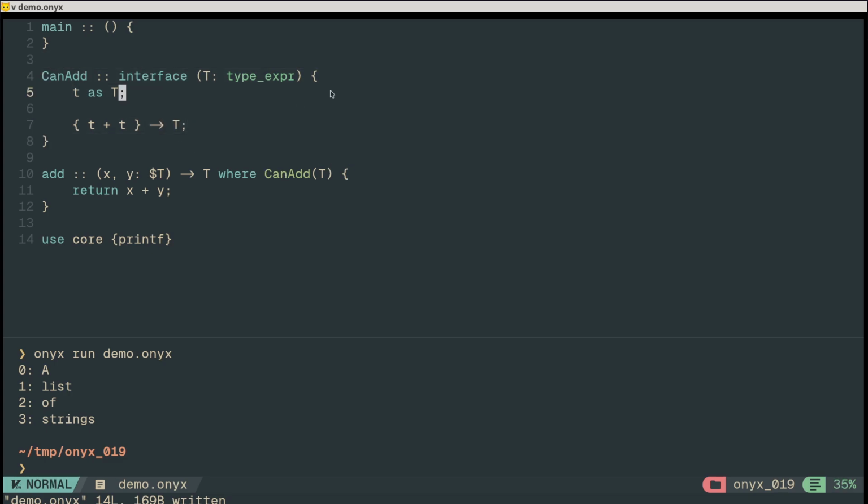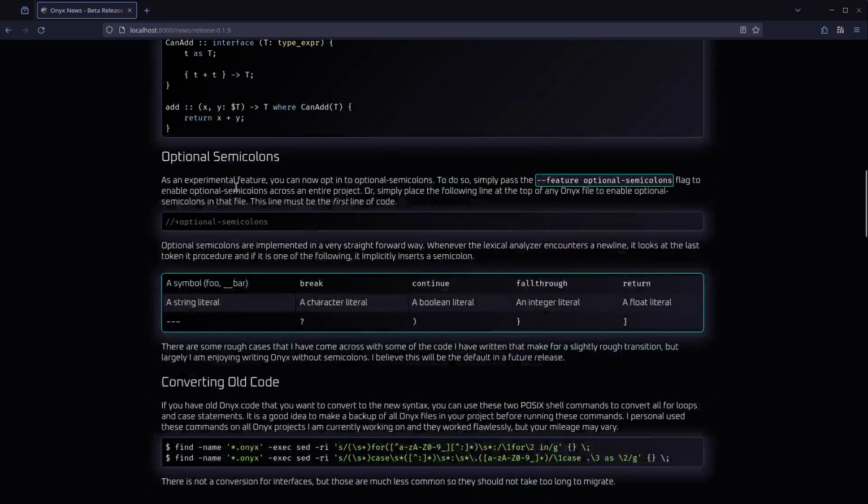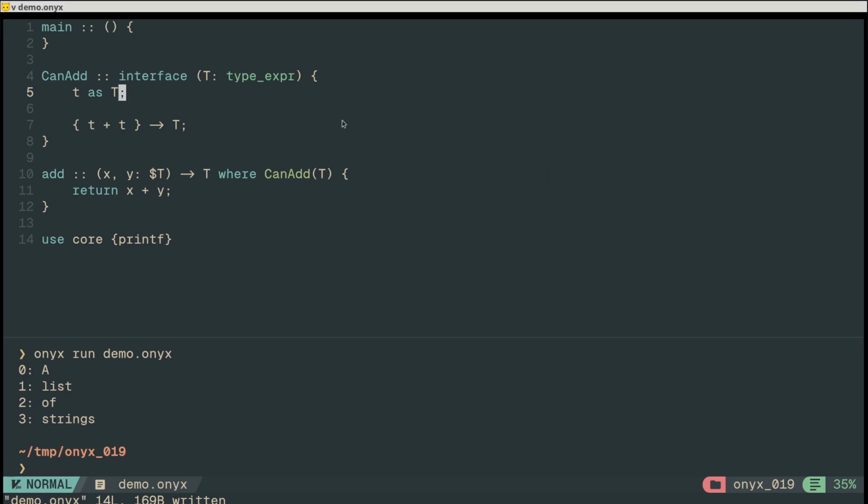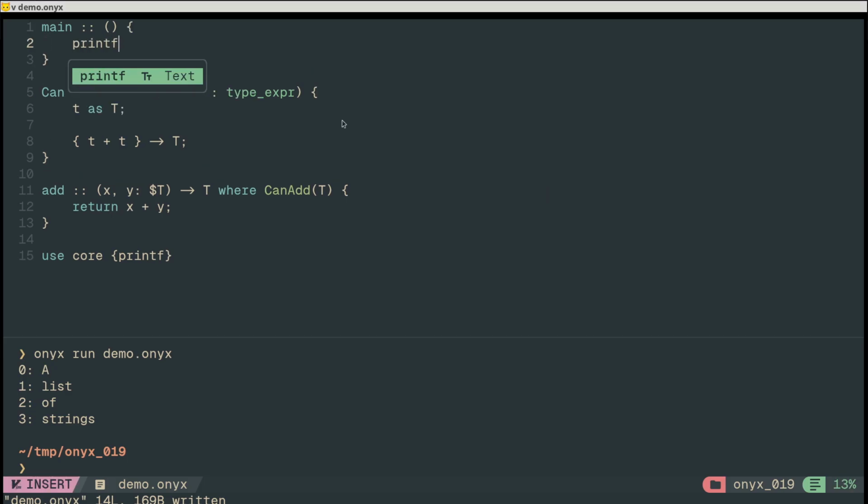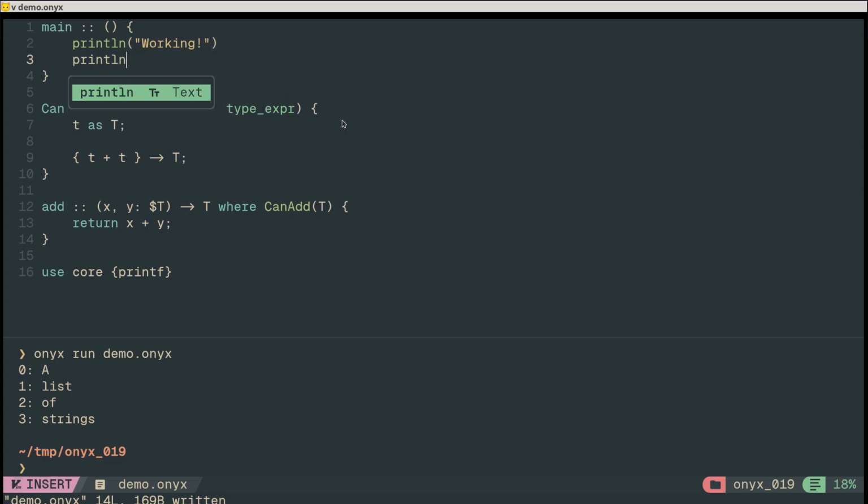So that's pretty sweet. And then the thing that I've kind of hinted at, optional semicolons. This is a very experimental feature, but I have enjoyed using it in all the experiments that I've done, and so I just wanted to show you that it's included. Basically, the way to use optional semicolons, you can either pass a compile flag. So I'm just going to demonstrate this by printing working and printing add of 1 and 2, just using these things. And I'm going to go through and delete all of these semicolons.